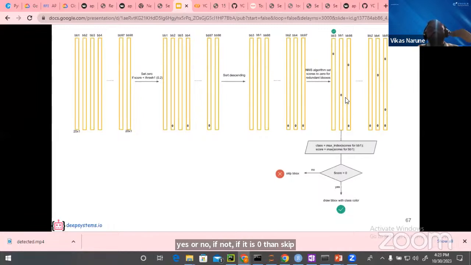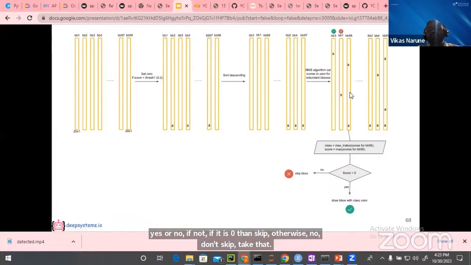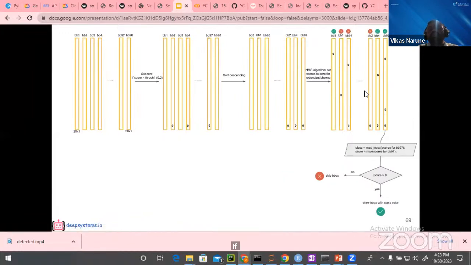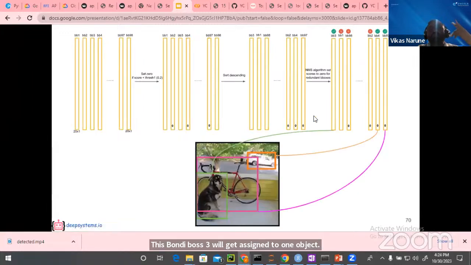If it's not zero, then take the max box as the current box, and then try to find out the objective. Once we compare with this kind of algorithm, this is decision making. So whether it is greater than zero or not, and whether the class priority is max or not for those boxes. So this one box will get assigned to one object each. This bounding box 3 will get assigned to one object. Bounding box 4, you can see here, will get assigned to one object, and bounding box 97 will get one object.